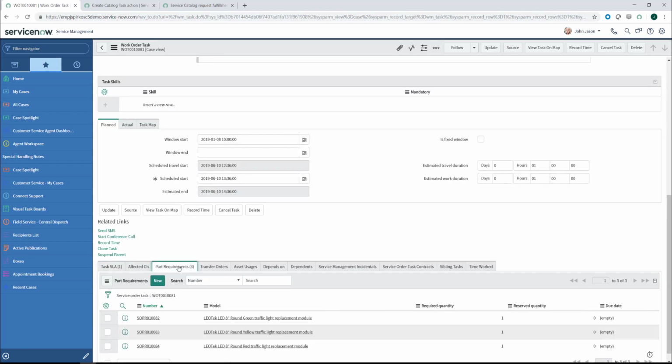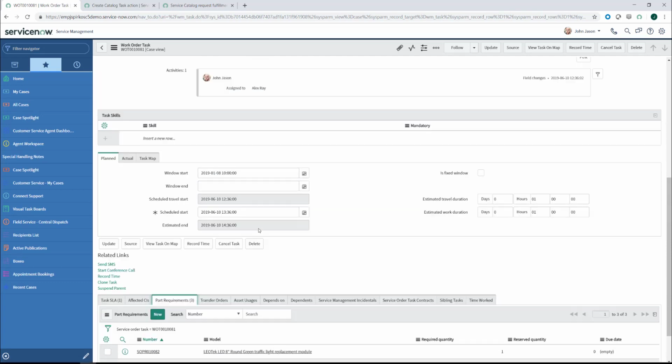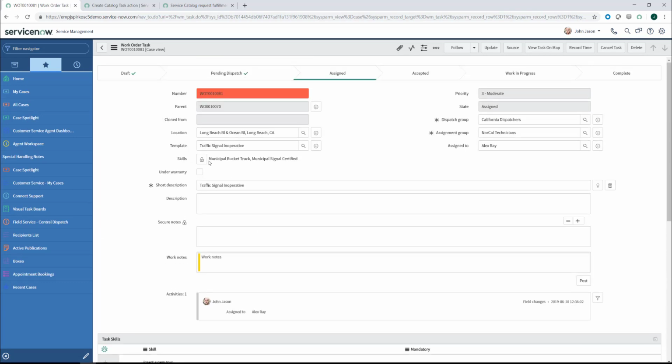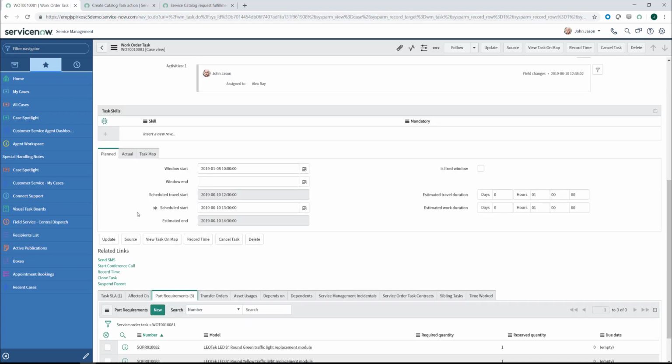And you can see what it also did on the work order task is it put certain part requirements in there. So it said you're probably going to need these parts for this. And the other thing that it did is it can add things like skills. So before it actually picked Alex Ray, it made sure that Alex Ray was basically municipal bucket truck certified because he has to bring a truck out to change the light. And he was also certified for municipal signal repair. And all of that, along with the location, is what assigned Alex Ray. So that all assignment happens like that.